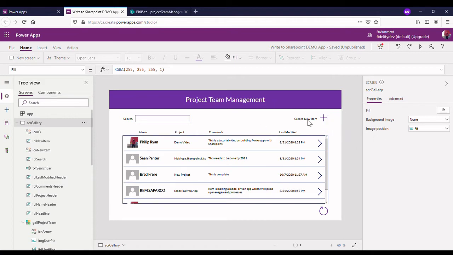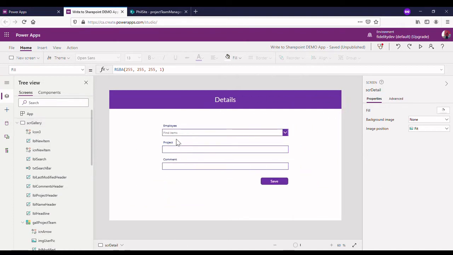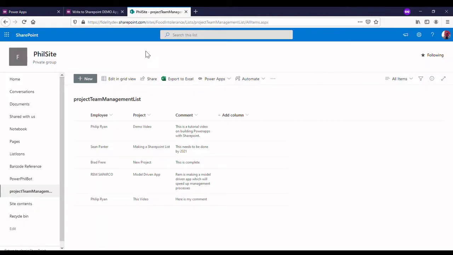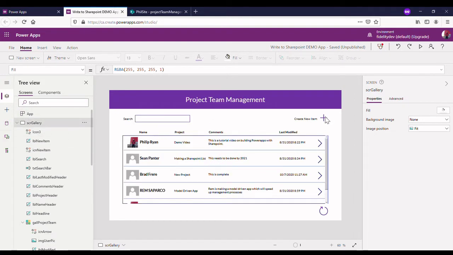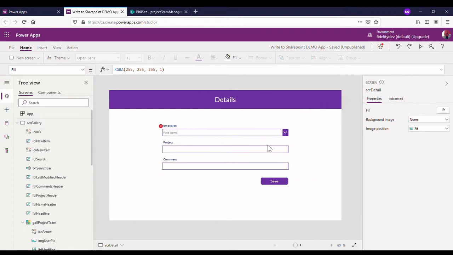In the last video we covered how to create a new item. In this video we're going to look at how to edit an existing item. So what we have so far is when I click this new button here, it brings me to this screen, which is called screen detail, and we can enter, let's say, an employee name, their project, and a comment to go with it, and then we can save it and it creates a new line in our SharePoint list over here. What we're going to do today is get it so that when I click on an item in my gallery here, it'll bring me to that page. I have all this populated and I can edit it and then save a new change, which is handy.